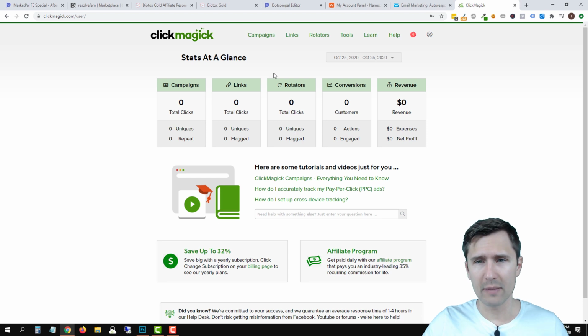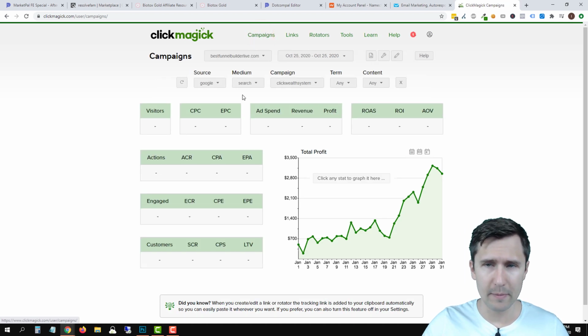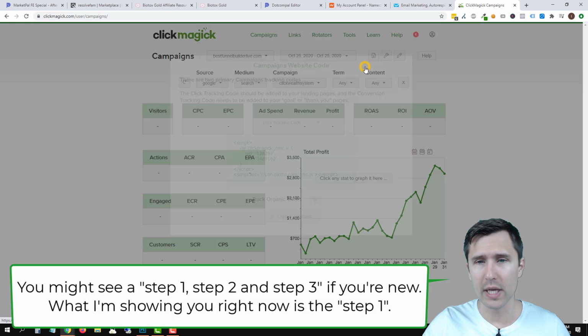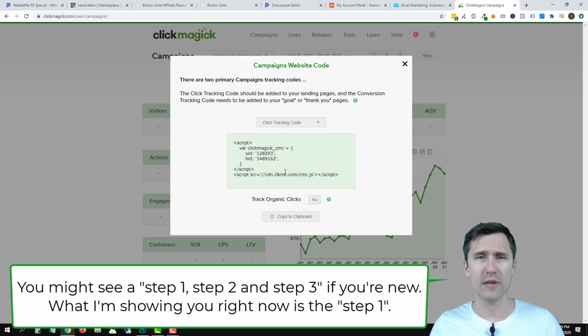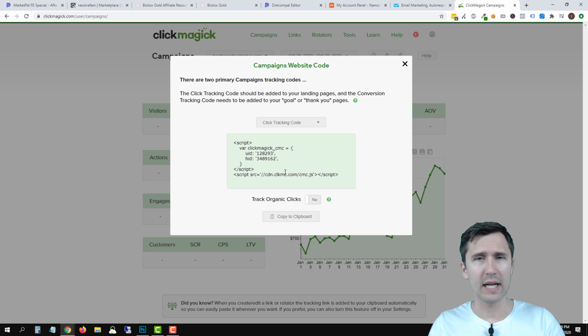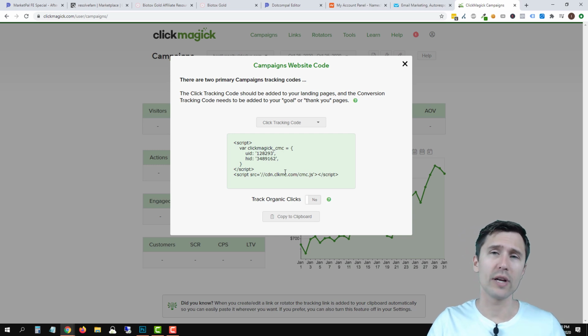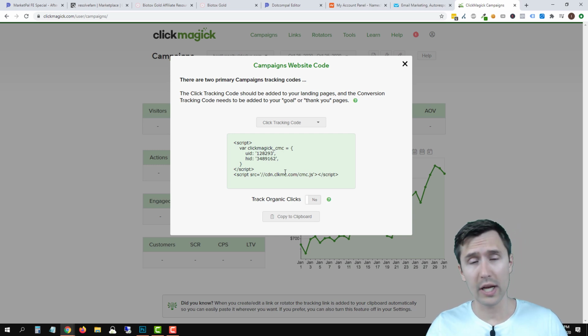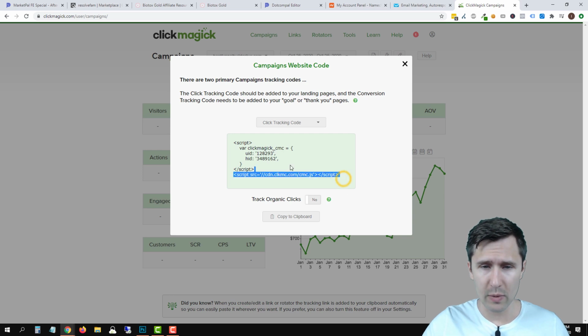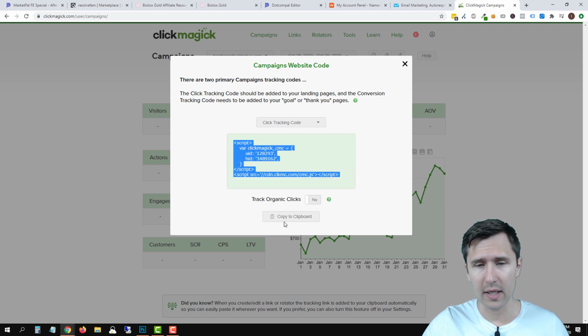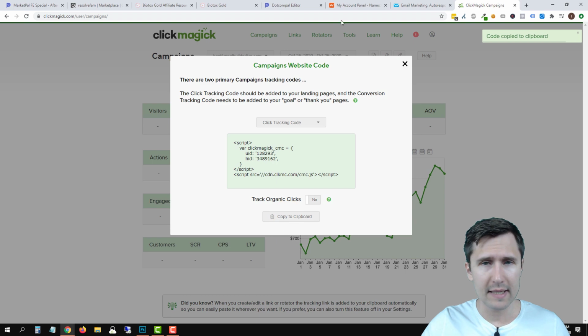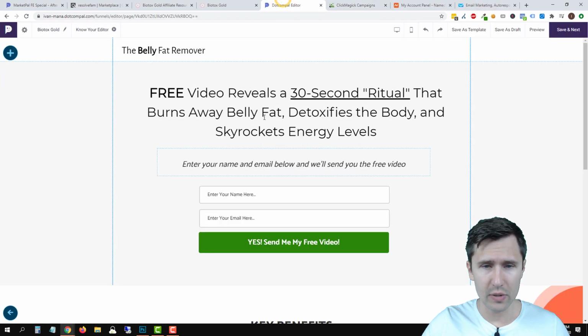So once you're in your ClickMagick account, head over to campaigns. And what we want to do here is go into website code. So click on website code, and now we have to add this code. Again, this will allow us to track everything in ClickMagick. Okay, we're going to test this and I'll show you what it's going to look like once you do this. But what we have to do is copy this. So either do that and click copy, or just click copy to clipboard. Let's head back over into .com editor.